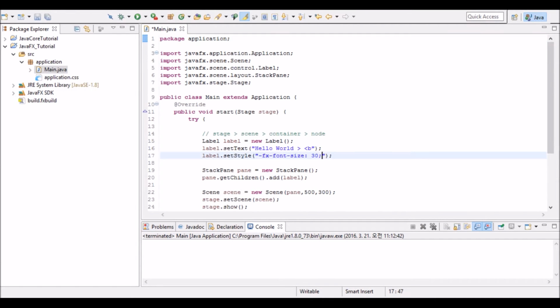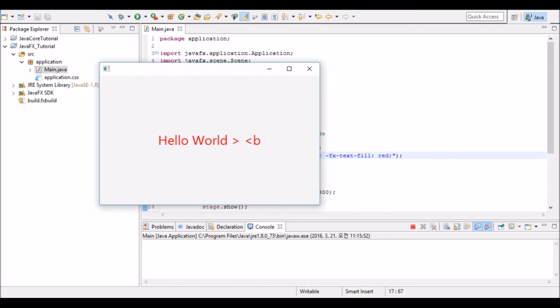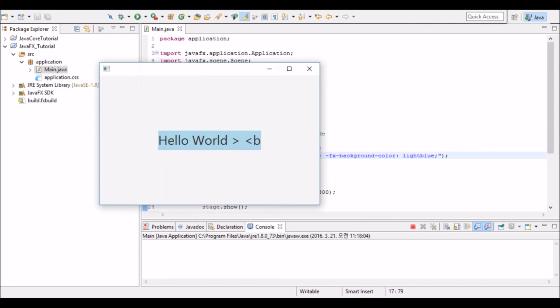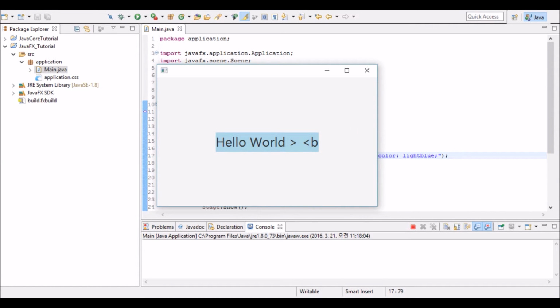How about text color? I want my text to be red. So to do that, you can put -fx-text-fill, and whatever color you want. I want red. And put semicolon here. And if we run this, you will see our text color is changed. You can also set a background color. And the CSS code would be like this. -fx-background-color. This time, let's make it, how about light blue? And let's check. And yes, my text background color is light blue.